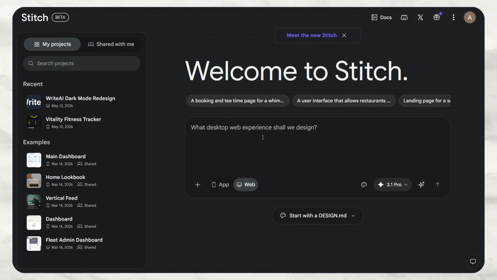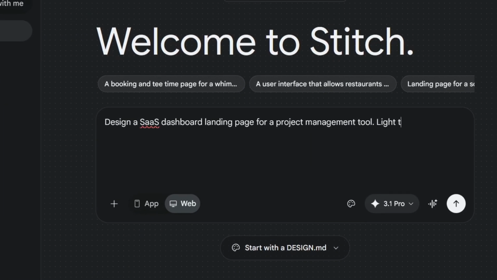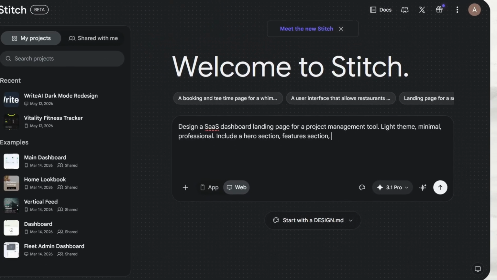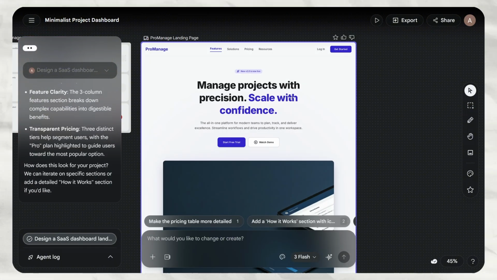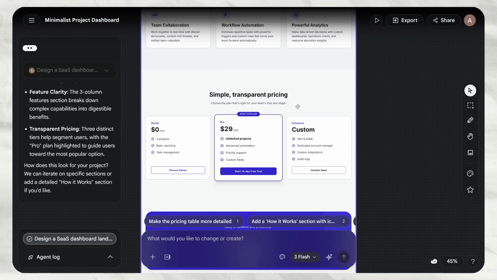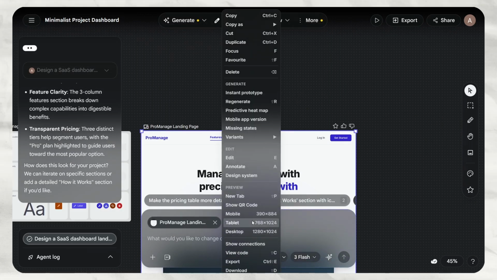One more to show you, this is not just for mobile apps. Design a SaaS dashboard landing page for a project management tool, light theme, minimal, professional. Include a hero section, feature section, and pricing table. Completely different result. A web landing page, not a mobile app. Mobile apps, web dashboards, landing pages, admin panels, Stitch handles all of it from one prompt.